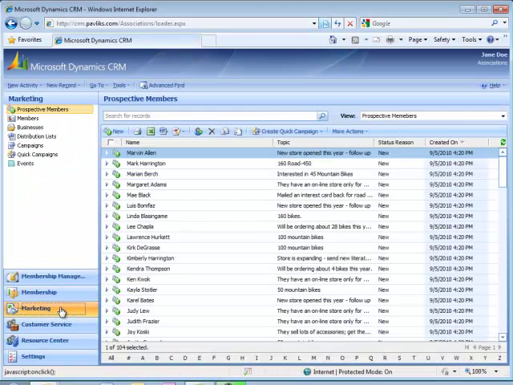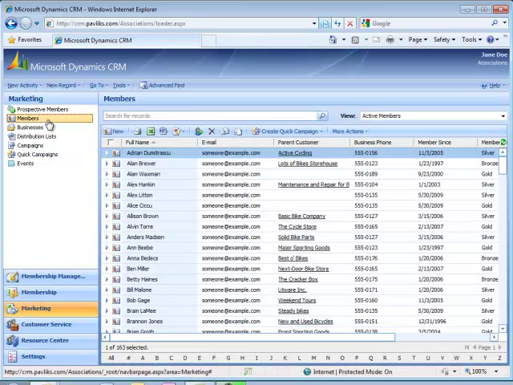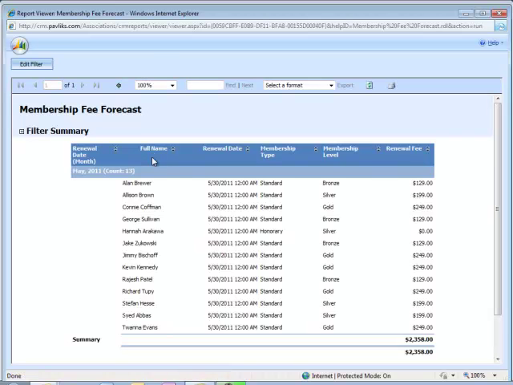On the marketing side, we're able to track events, as I referred to previously. In this case, with this golf tournament event, it's very easy for me to create an event registration list, which will help greatly on the day of the event. Maybe on the membership side, I want to find out who needs to be renewed in the next month. I want to have a forecast of revenue. If I click on May, for example, you'll see I can pull up every member of our organization and what their fees will become due in May 2011.